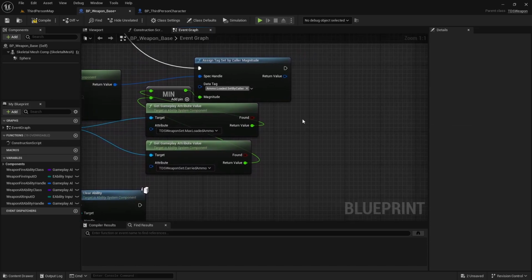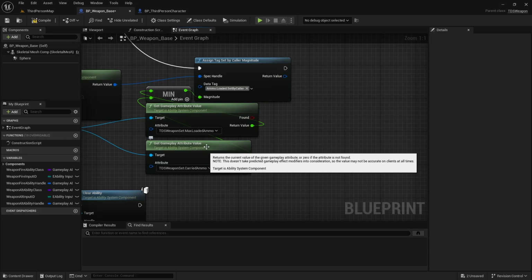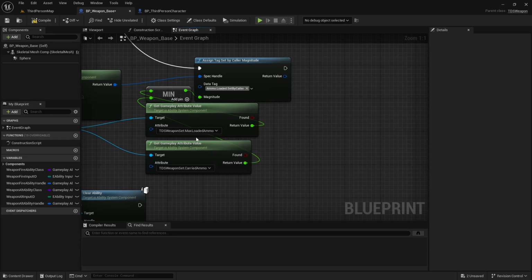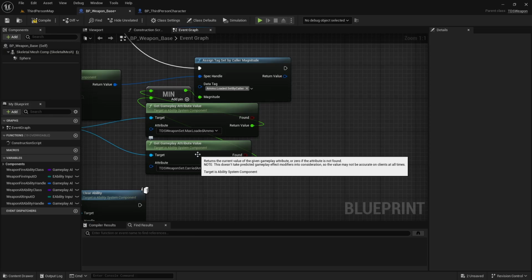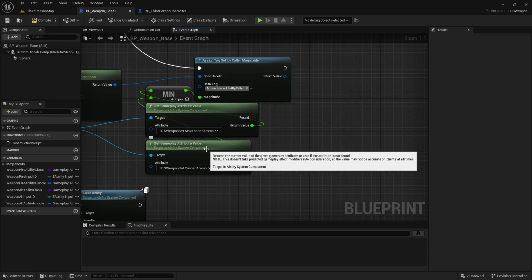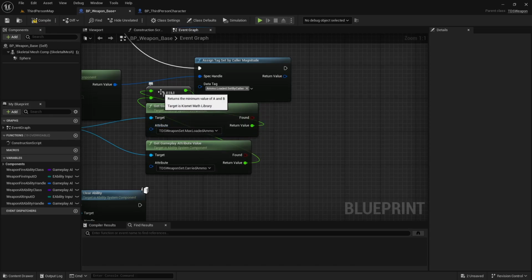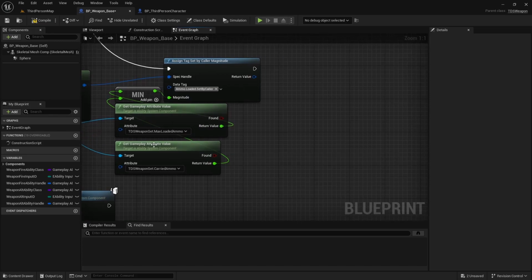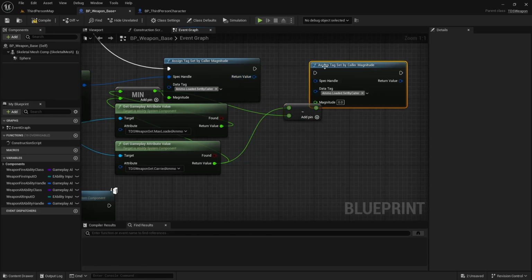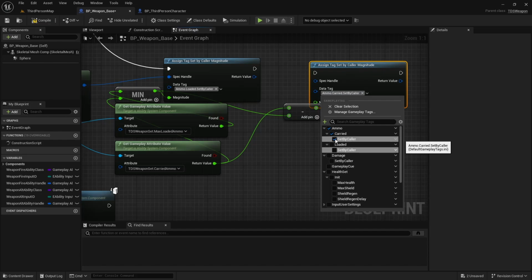So if we have 80 carried ammo and the max loaded ammo is 10, the minimum will be 10. Then over here, we'll subtract the 10 from the carried ammo and set that to carried ammo. If the carried ammo is a smaller value than max loaded, like 5, and this is 10, then this will end up being 5, and that's how much we'll subtract. So then from here, we're going to also subtract this value. Copy this again. This will be for carried, set by caller.